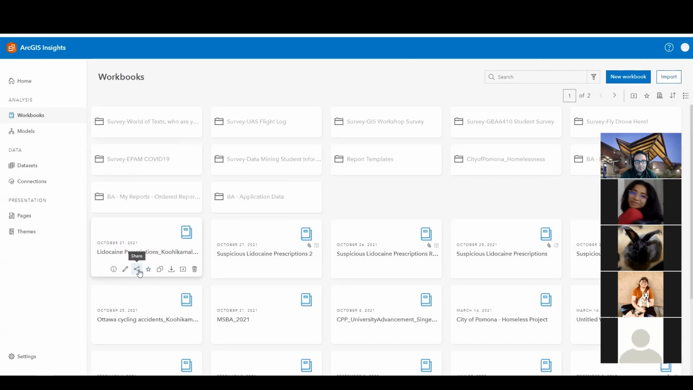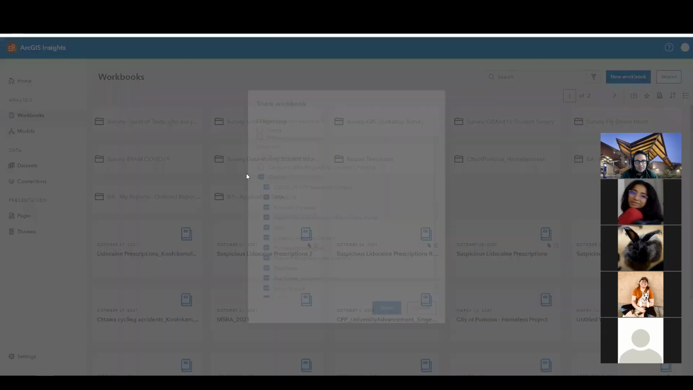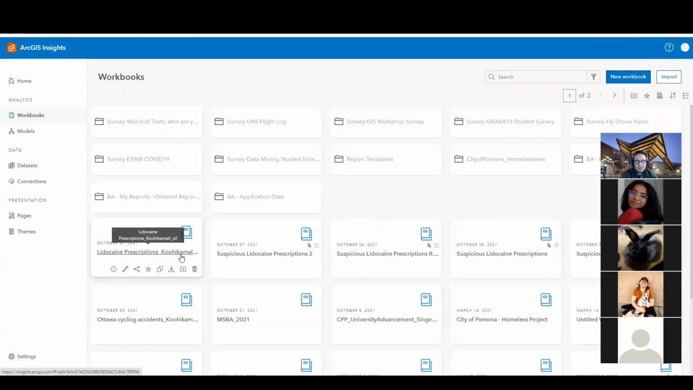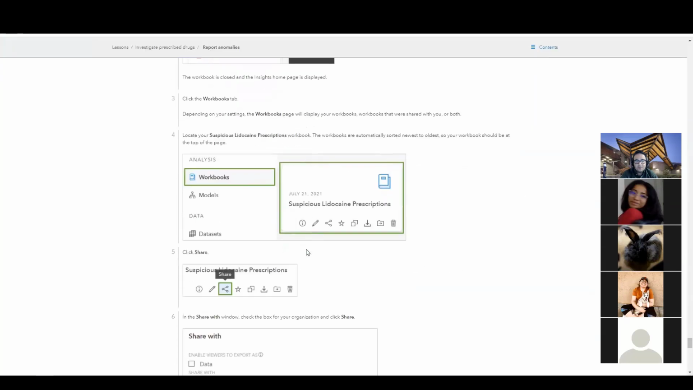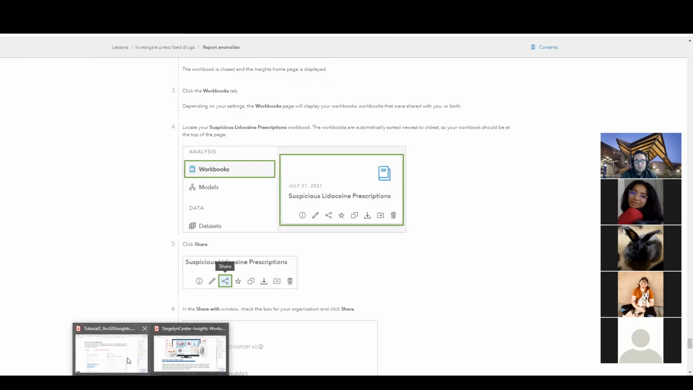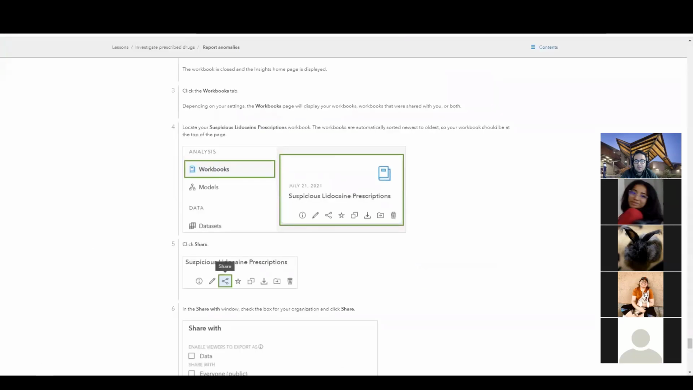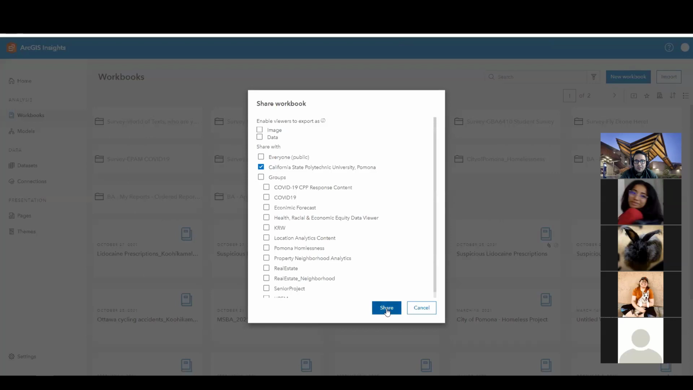And if you click on share, I can share this workbook within the organization. So this is very critical that your workbook has your last name at the end of it. If it doesn't, open it up, add your last name to it, and save it. So hit share and make sure, if I go back to the PDF, that you select Cal State Pomona right here and hit share.